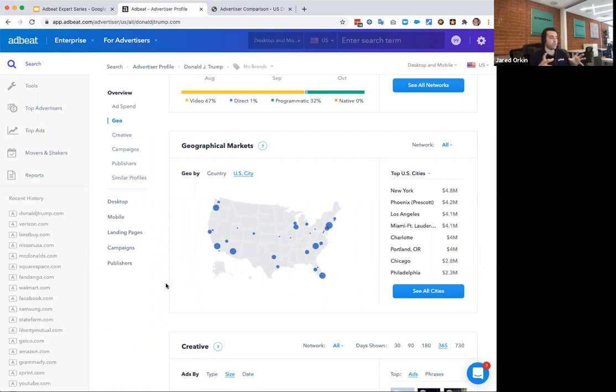As we review Trump's creatives, we're going to look at desktop, mobile, and pre-roll ads to see what we can find, and if he is asking for donations or what he's doing on these lead forms on his landing pages.